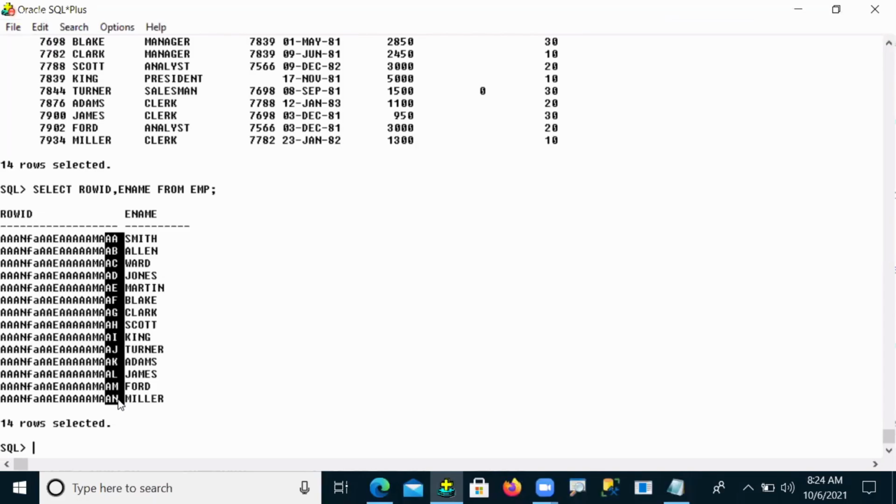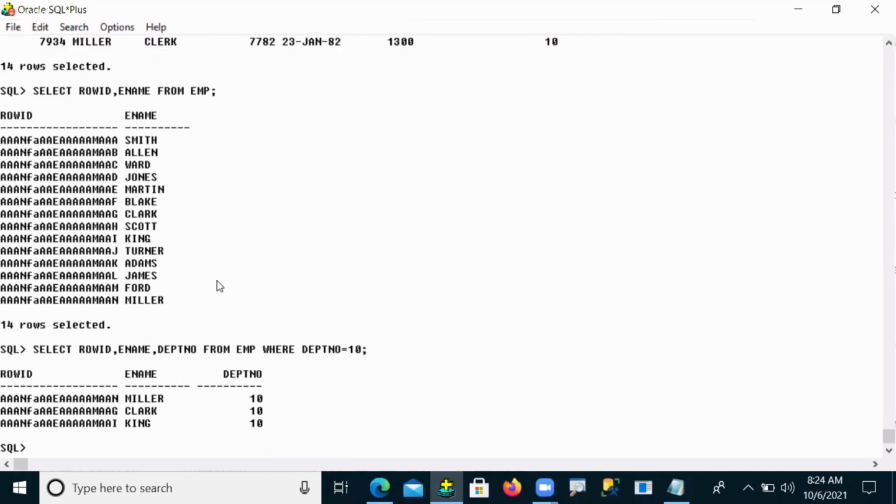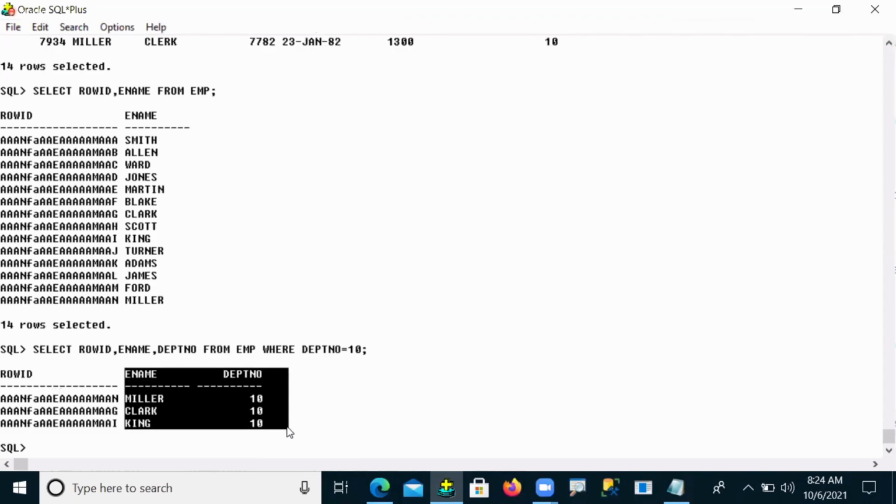Now these are the IDs, but are they permanent or temporary? Suppose you have any doubt. Let me write one more query. Select rowid, ename, department number 10 from EMP where department number equals 10. Now let me see the 10th department people. We have three employees who are working in the 10th department.